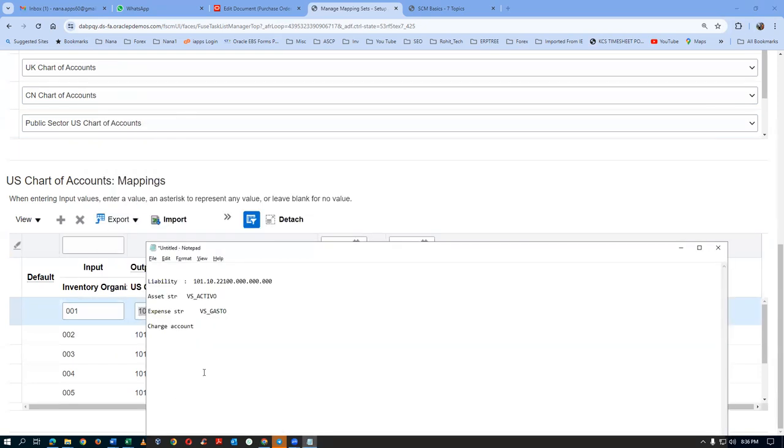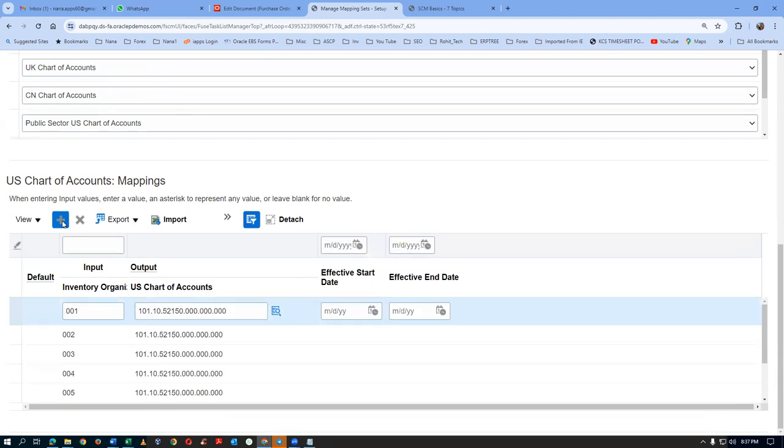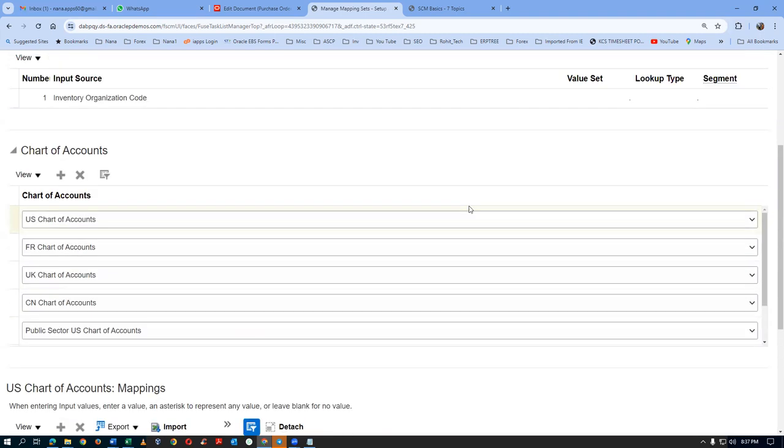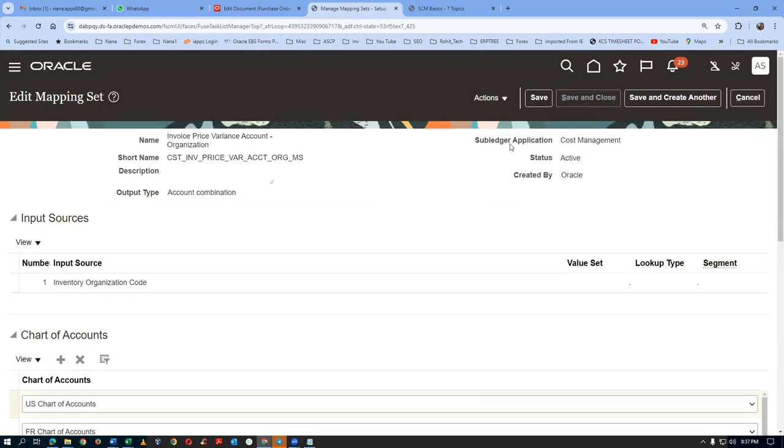So charge account is there. Fine. I will now say variance account. Variance account. Fine. Go there. This is the variance account. So click on plus and then I will now add my organization. D021 and then I will now paste the same account. In reality, the financials will be giving different accounts for different organizations. Go there. So click on save and close. This is now done.